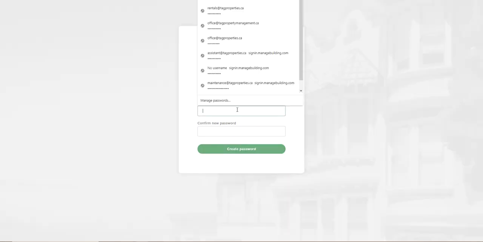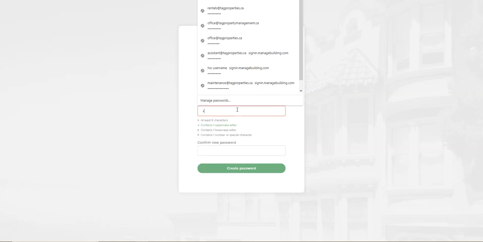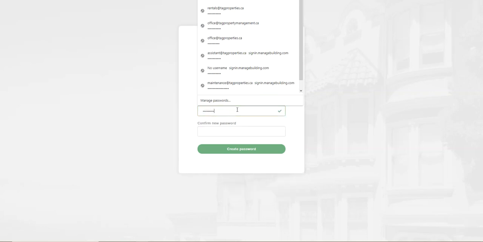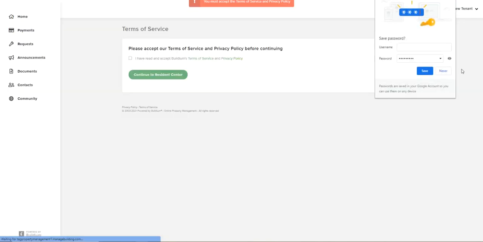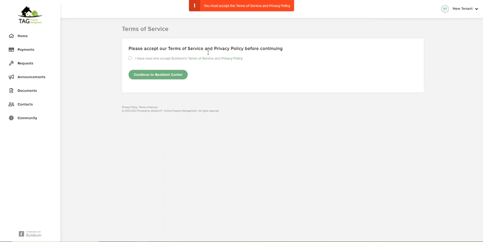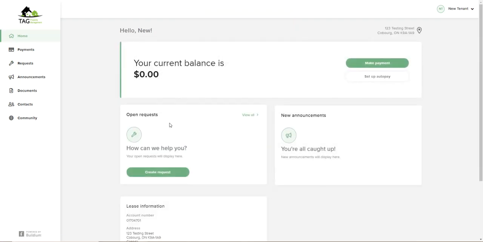So I'm going to go ahead and activate my account. It's going to ask me to create a password, so I'm just going to put one in and make sure they match. So you log in, you create your password, and you have to accept their terms of use. You can click on them here to read through them, and click here to read through the privacy policy. Click that yes, you agree, and then you can continue to your resident center.